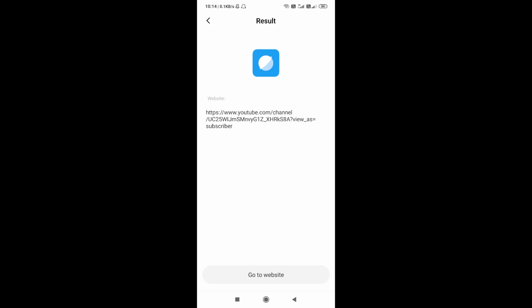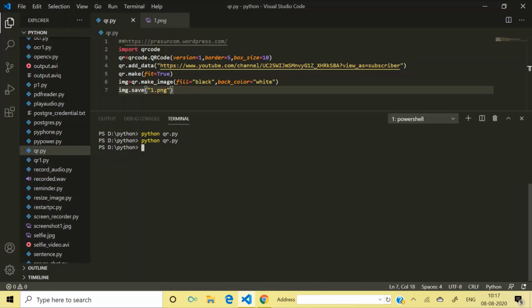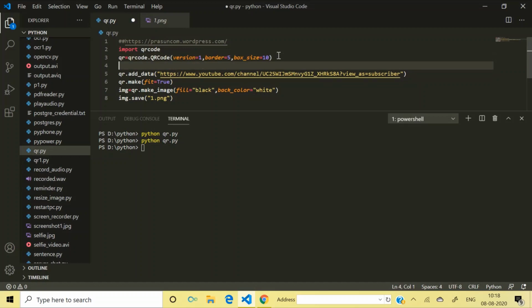So let's get back to the editor again and let's see what happens. Okay, so now suppose the user has to provide the specific URL to make the QR code for. For this I need to take user input, and in Python user input is taken in this style.